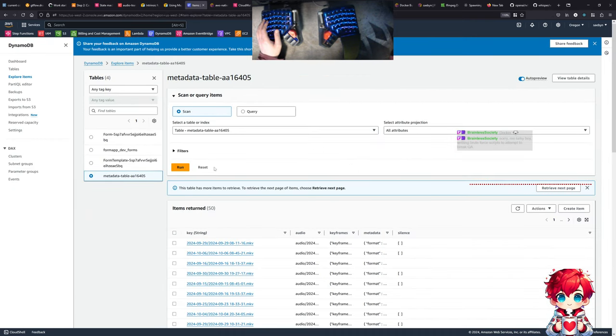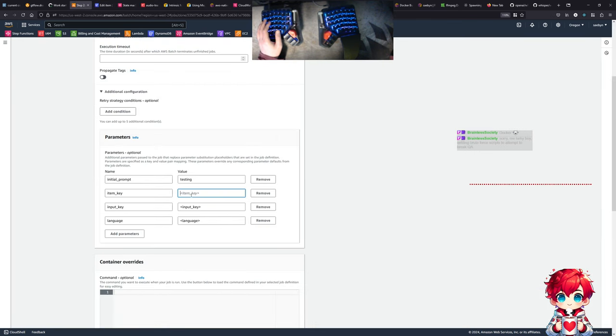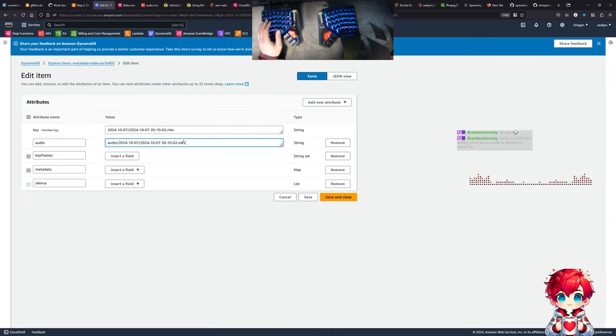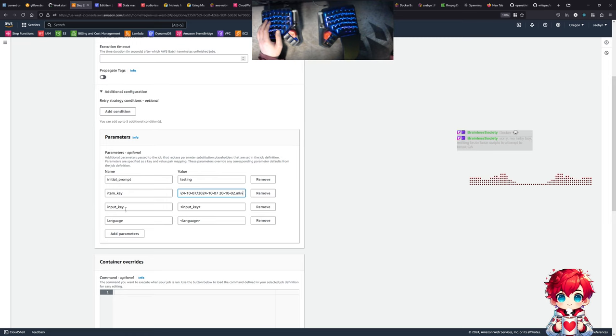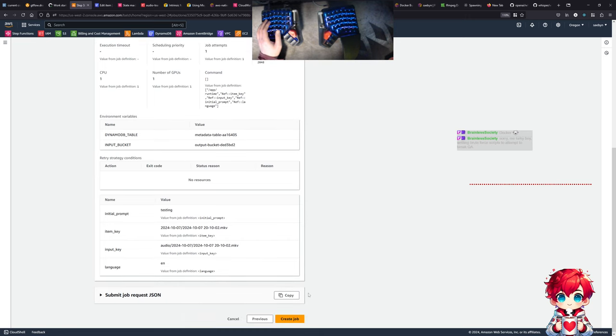Okay, so let me go to the DynamoDB table here. We'll look at something recent. This one should be good. So the key is this. And that's the item key that defines the DynamoDB item. And then the input key is where the audio file is in S3, in languages EM. So that should be fine. There we go. So those parameters will get filled in.